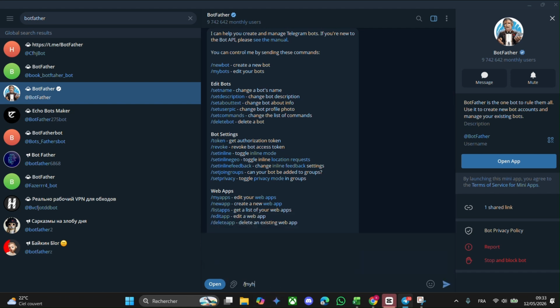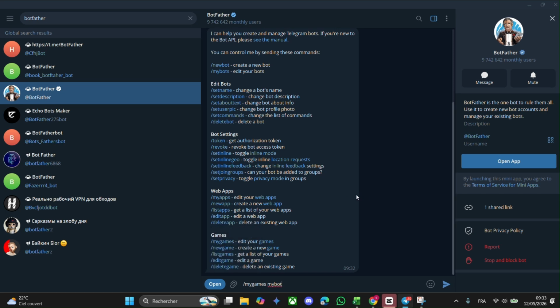For example, this will create you a new bot and name it. My bot, for example, this would create you a bot. In the games niche, you can create /myapps, that is web apps. So this is it. To get the token of a bot, just type in /token to get the authorization token.